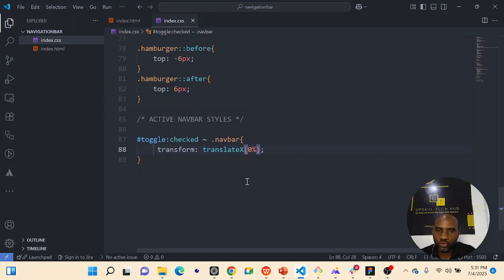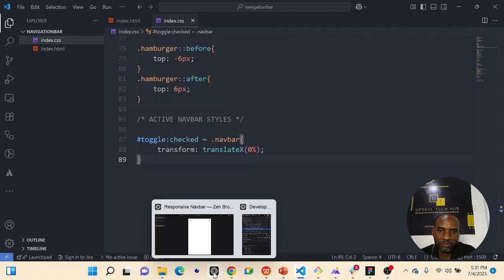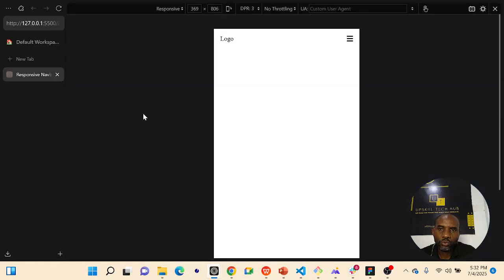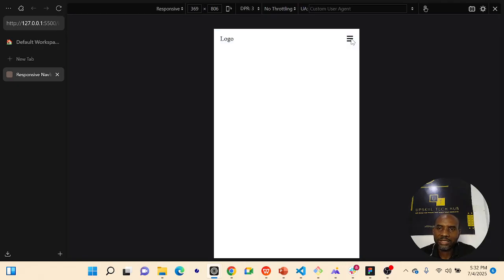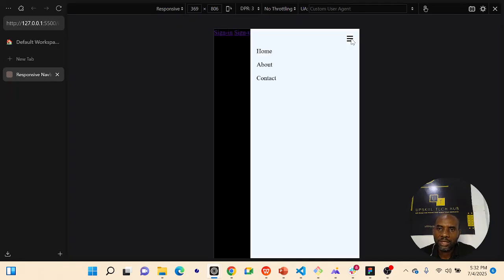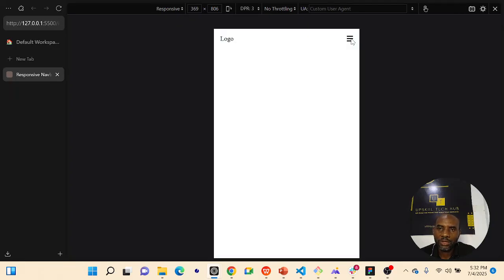So let's see if we can test that out immediately. All right, so let's go back to our view. I'm going to hard refresh this to ensure that our styles have kicked in. Then I'm going to click on this. Immediately I click on it, you see that the navigation bar comes in, and once I click it, it goes off. If I click it, it comes in. Once I click it, it goes off.